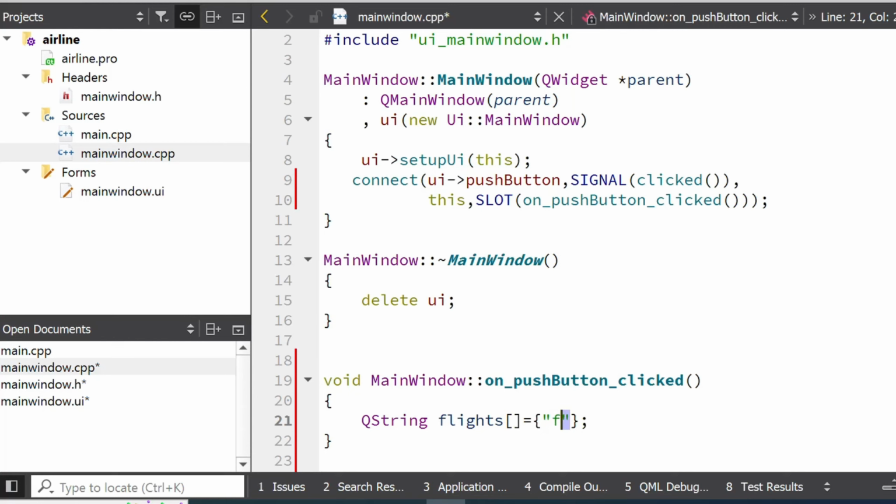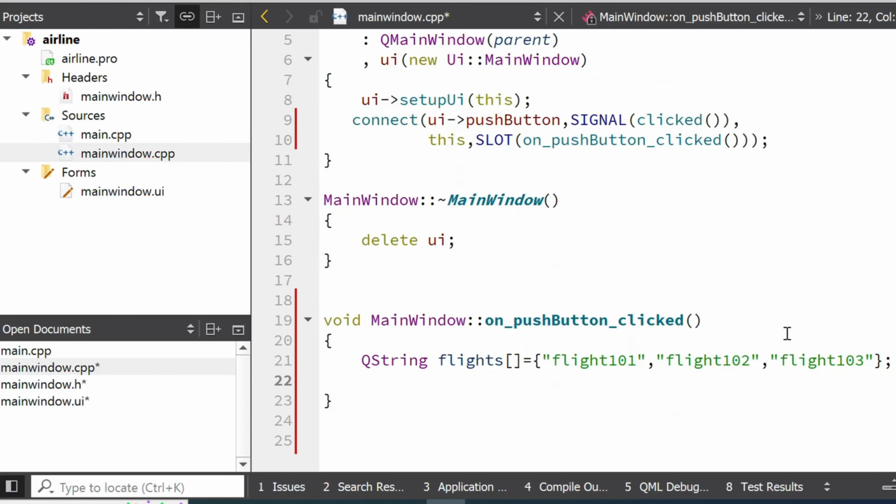this array. Here I will use flight 101, and after it flight 102. Okay, you can declare some more flights, but I will declare only two flights. But I can declare one more, 103. Okay, flight 103. These are three flights available, and after it I have to assign some seats. So here I will use integer type variable or array. So here I will use seats.